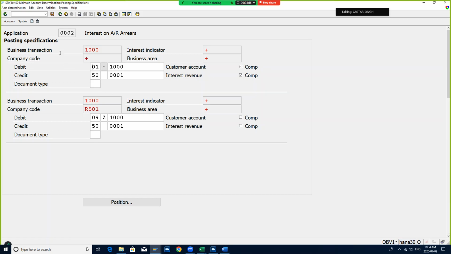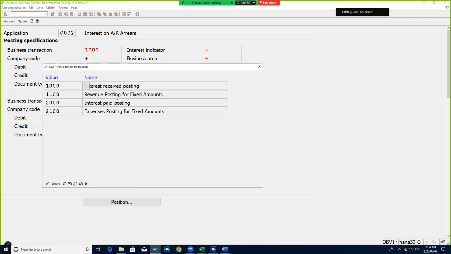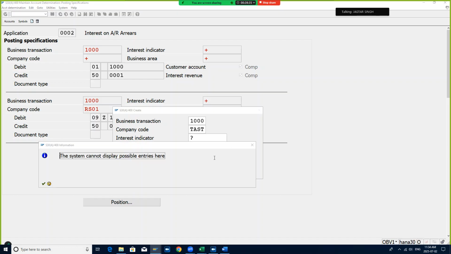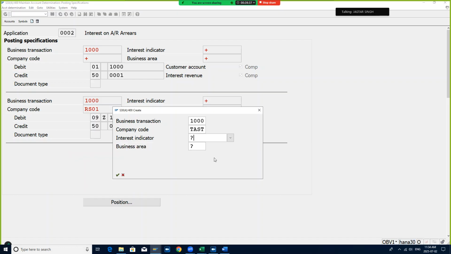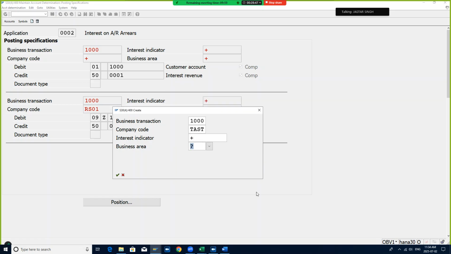Business transaction, click on new entry. So business transaction: interest received posting, interest paid posting, revenue, expenses. So 1000 is my this one. Company code is which one? TAST. Interest indicator. I will put here, let us say plus, business area plus, enter.